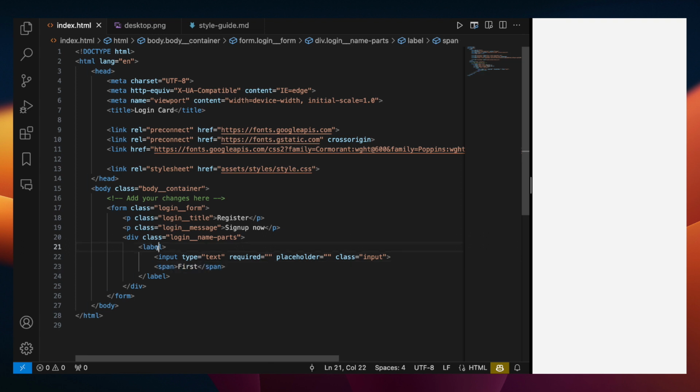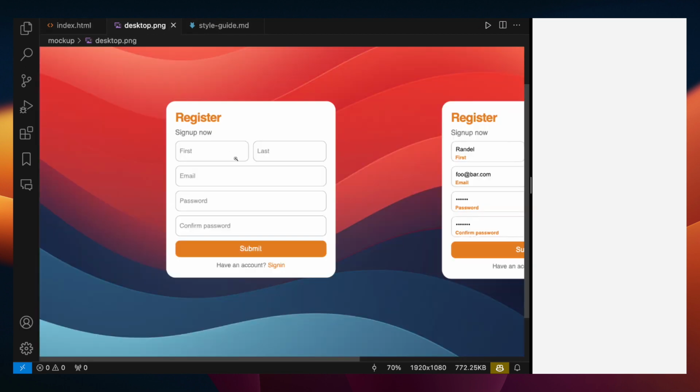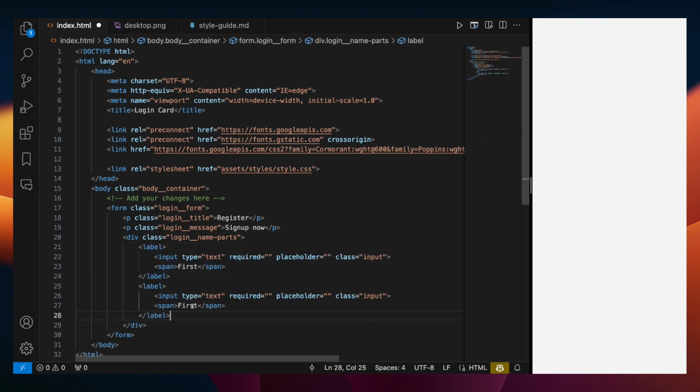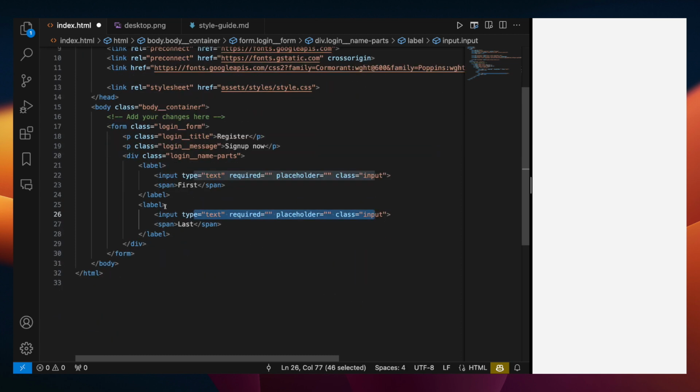Okay, great. Now we're actually going to just do the exact same thing for the next input, again being our last. So we just copy this, move it down, and just say last, which is going to have the exact same properties here: type, required, placeholder, class. Okay, good. Now that we have that, we actually have that information.